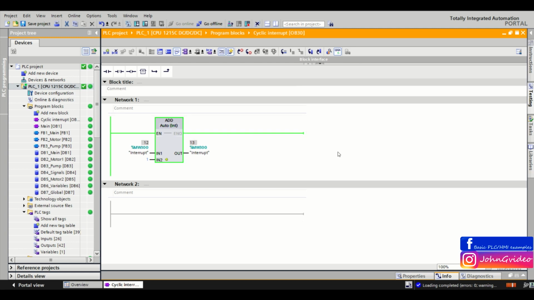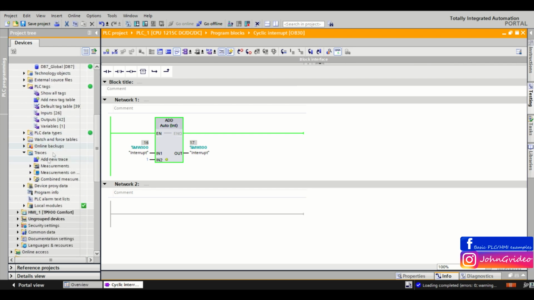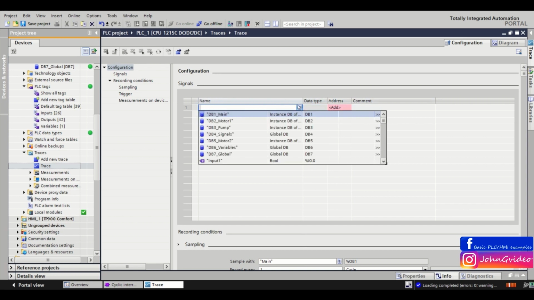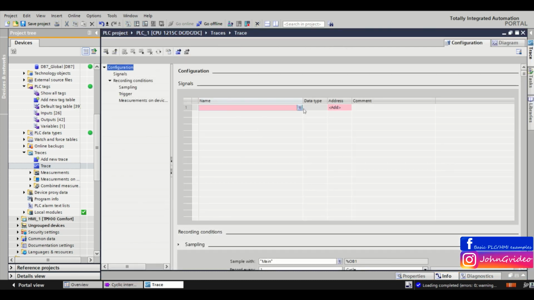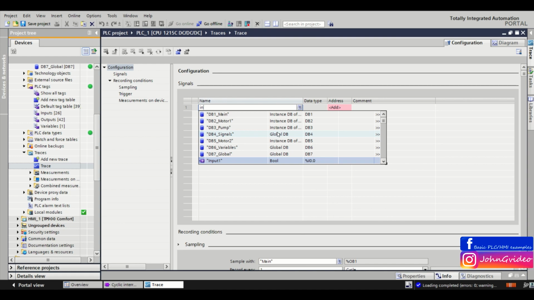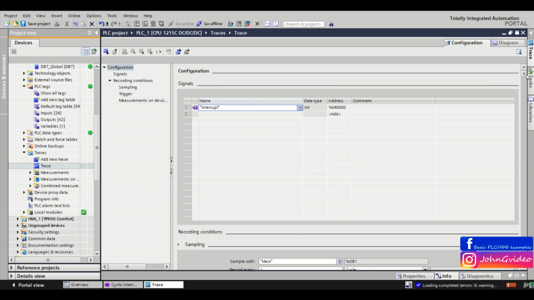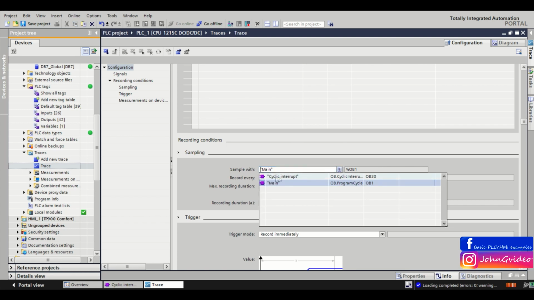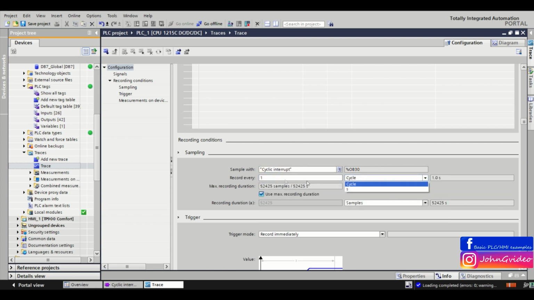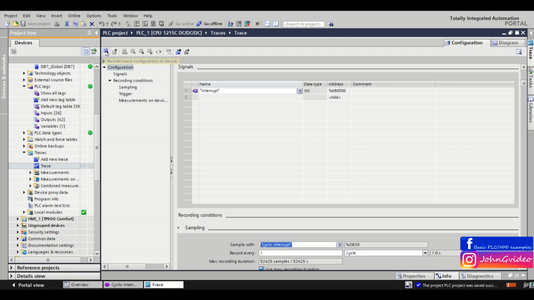To see if it's really only 1 second, we use the trace function. We add a new trace and use our tag, which is Interrupt. We need only samples from the cyclic interrupt, and we record every 1 cycle of the cyclic interrupt. Okay, we save it and download the trace to the PLC.